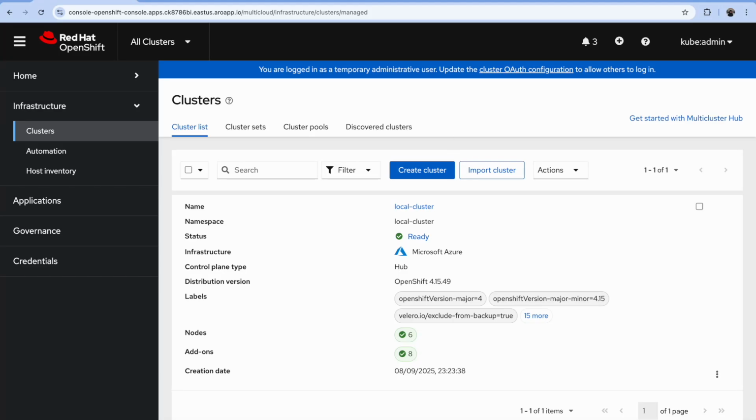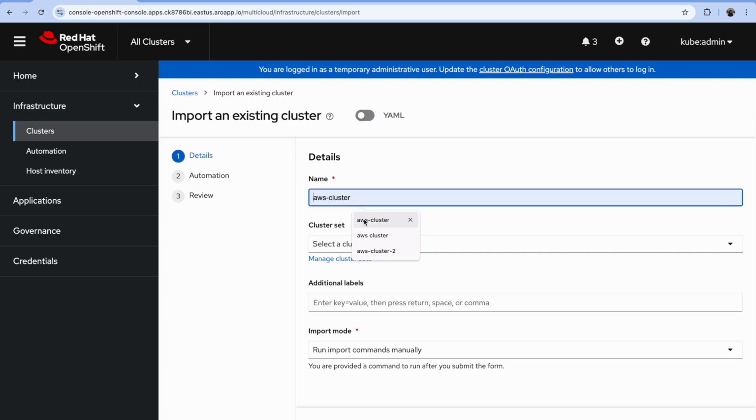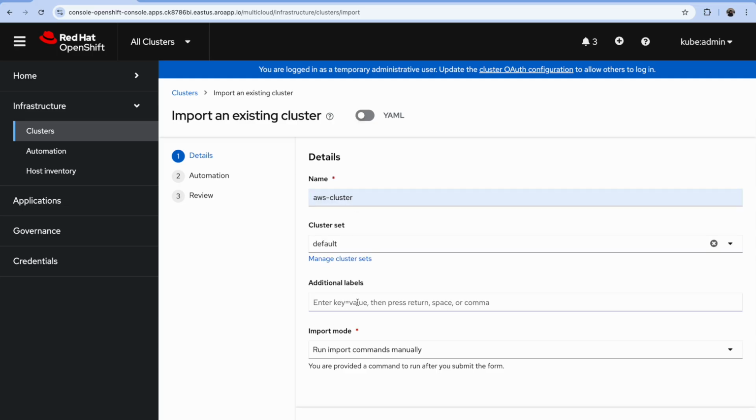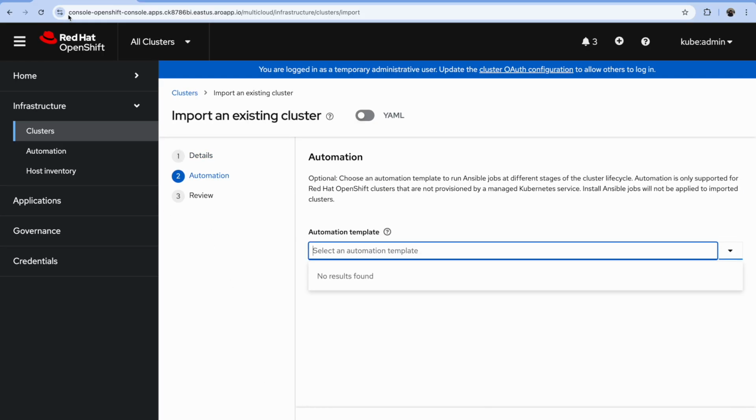So now I'll try to show you ACM and AAP integration and upgrade. Here I'm trying to import a cluster. The cluster name is AWS cluster. You can just import a cluster, but while importing the cluster, I also want to attach an automation template. So I'll show you how to do it.